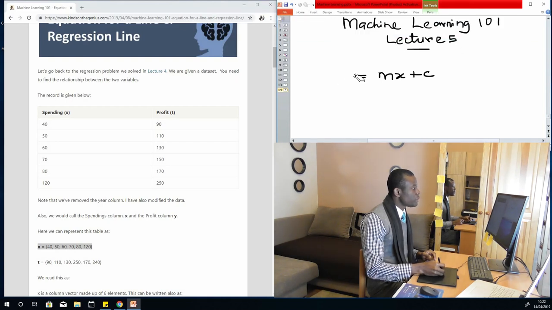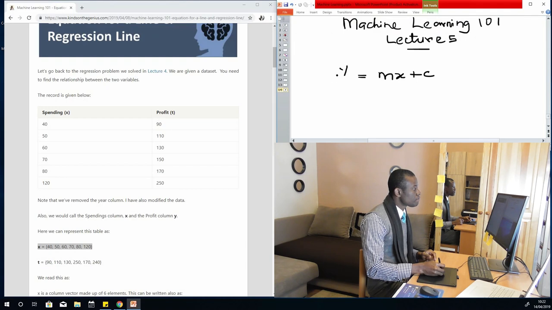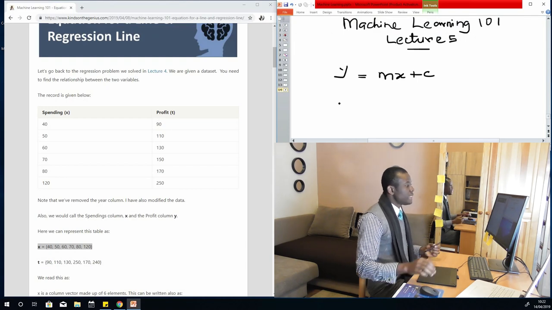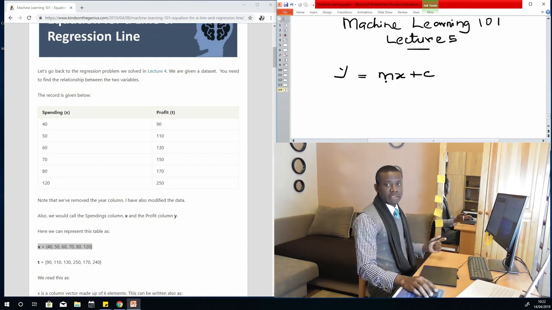So I expect you to be writing down as well. So we have y is equal to mx plus c. Okay, so this is the equation of a line. Y is the value on this side. Y means the dependent variable. X is the independent variable. And m is the slope of this line. So if you have plotted a line, m is the slope.